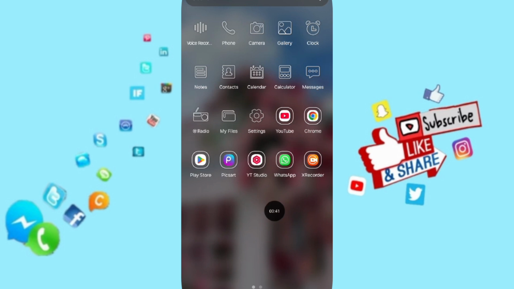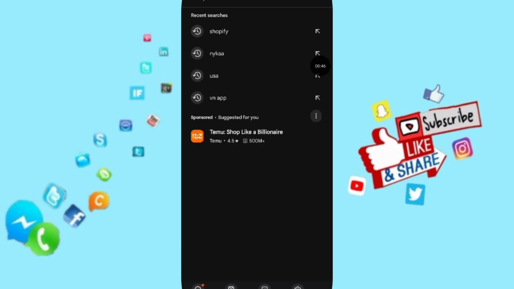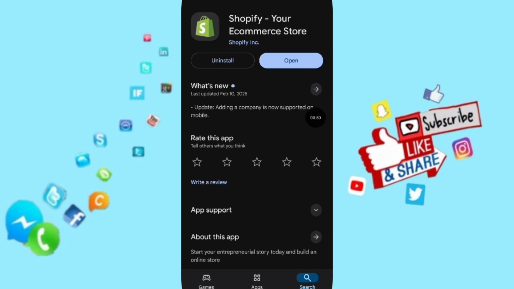If it's not working for you, then you will go to Play Store. You will search for the Shopify application. Here you will uninstall your app and install it again.